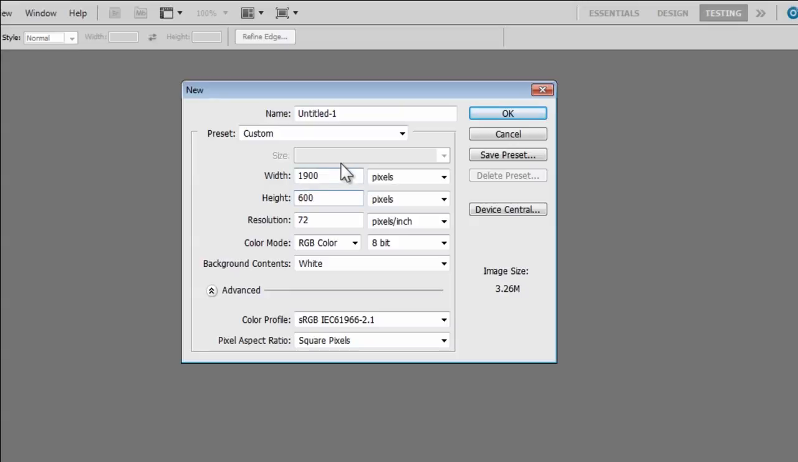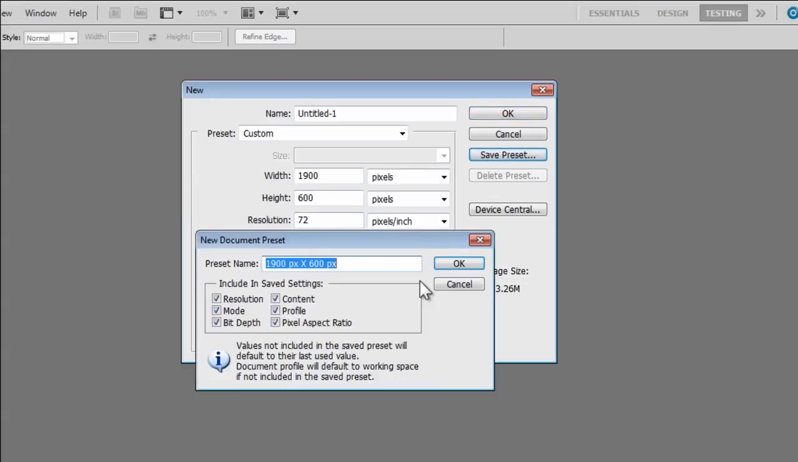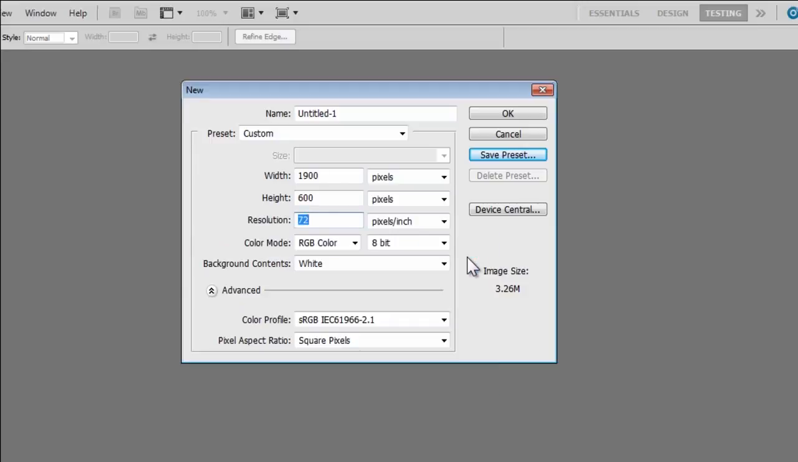So 1900 by 600, 72 DPI. That's what I'm looking for because I'm never going to print it. White background is just great. And with all these set up, I'm now going to say Save Preset. I'll give it a name. I'll say Reference Half, which is to say it's half as tall as my monitor and it's for reference. And I say OK. And now I never have to do that again.